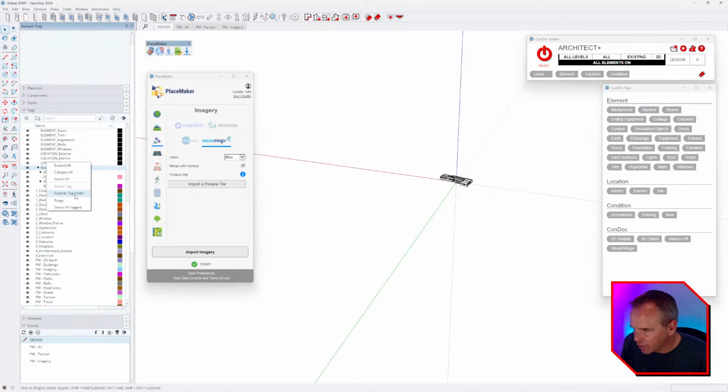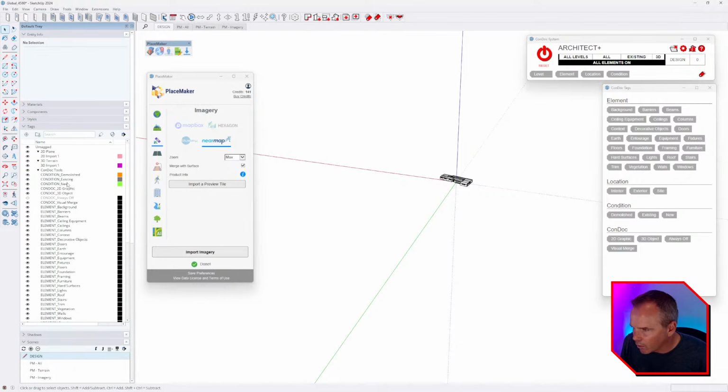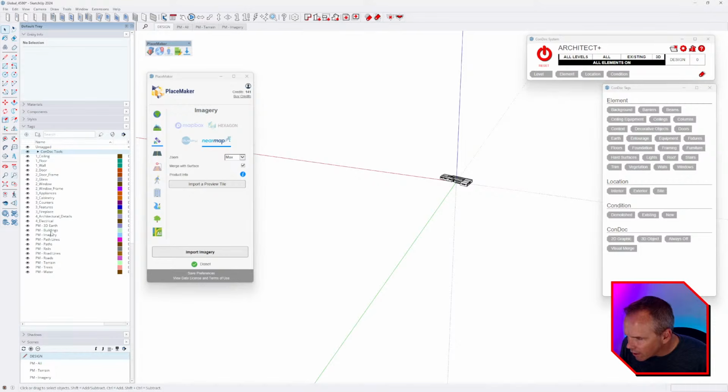I wish I could just delete these without exploding the tag folder. And then we're going to our 3D import. Let's just delete those tags. And then can I just delete? I have to explode the tag folder, and explode the tag folder. And then let's get rid of, okay, so there's nothing in there. So now we're good. All right, so hit reset.